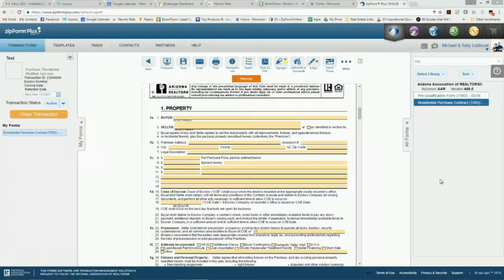Today we're going to talk about utilizing MLS Connect in ZipForms. Now, if you've never used or never heard of MLS Connect, you're going to find this a fantastic tool to assist you in filling out some information, especially when it comes to your purchase contract.